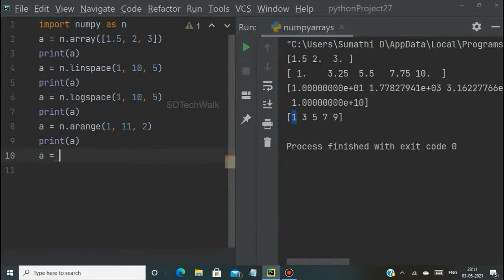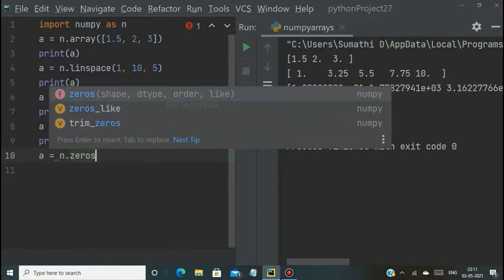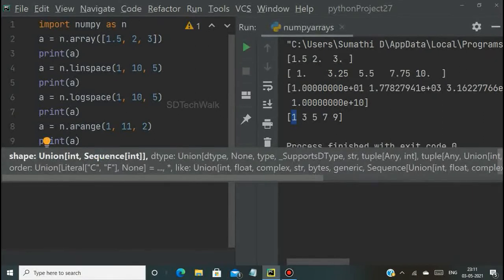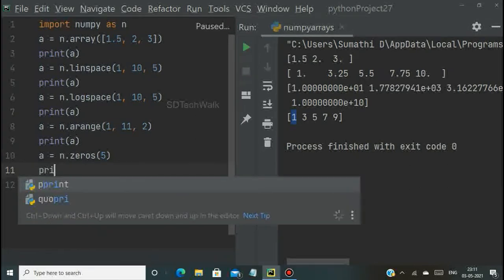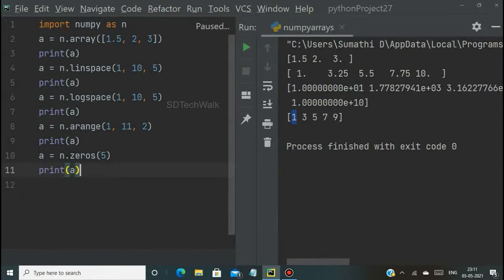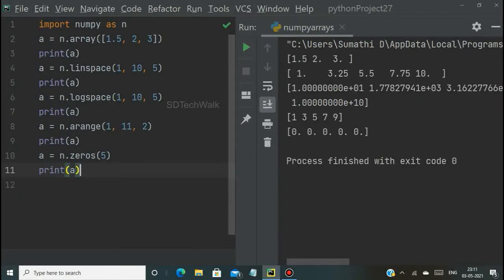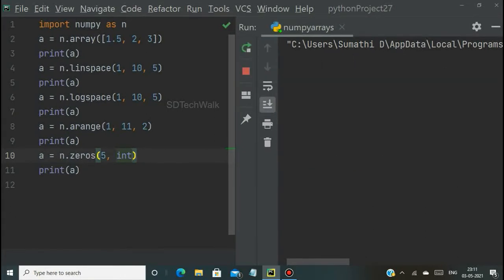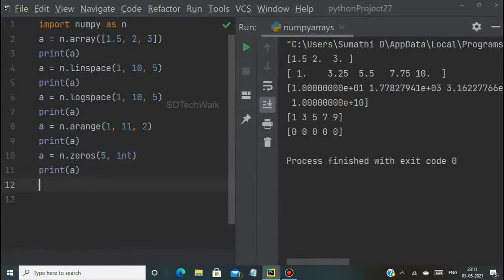And I have two other methods also. I have a method called zeros. Using the zeros method, I can create zeros. But how many zeros you want to create, we need to specify. So 5 zeros I want to create and here print a. So let me run and show you. Yes, 5 zeros have been created but all these values are floats. If I don't want float, I want integer, I can specify here that I want all zeros as integers. So 0, 0, now it has become integer. Similarly, I have one more method which will create an array full of ones, and I want 5 values in that.